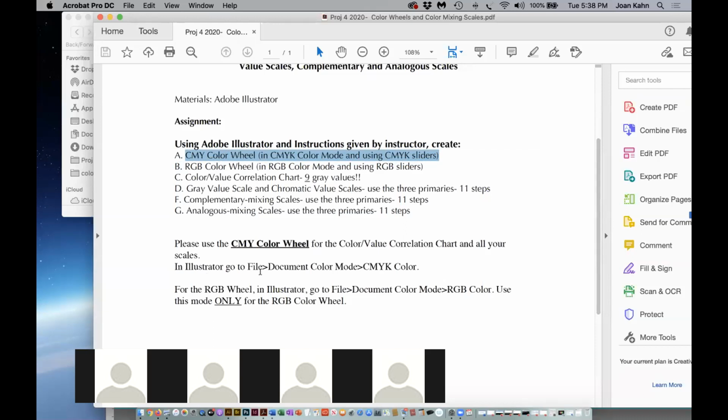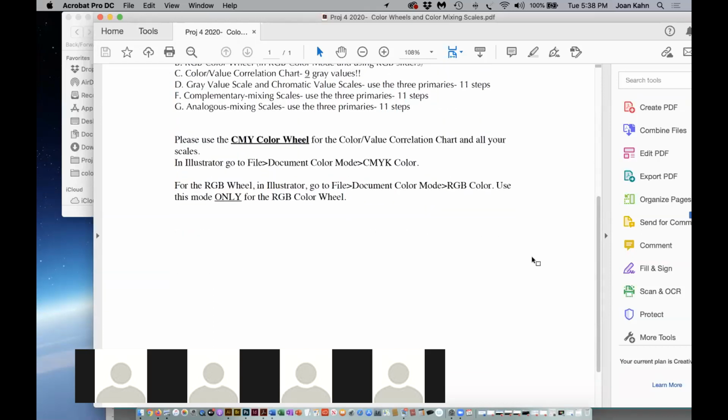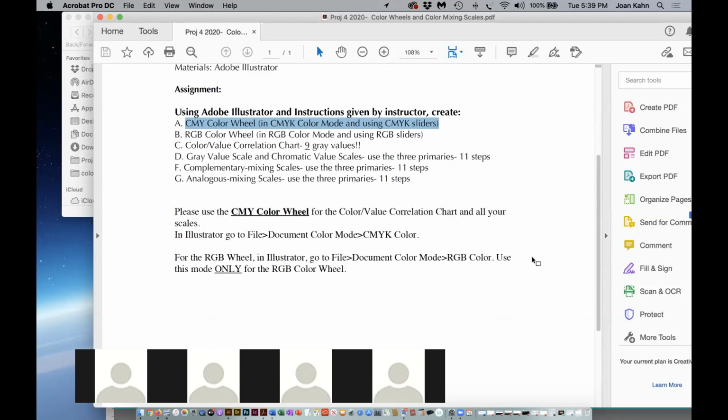And then in Illustrator, go to File, Document Color Mode, CMYK color. It tells how to do that. For the RGB wheel in Illustrator, go to File, and it tells you. I try to include as many instructions as possible. If you run into problems, you can always email me.